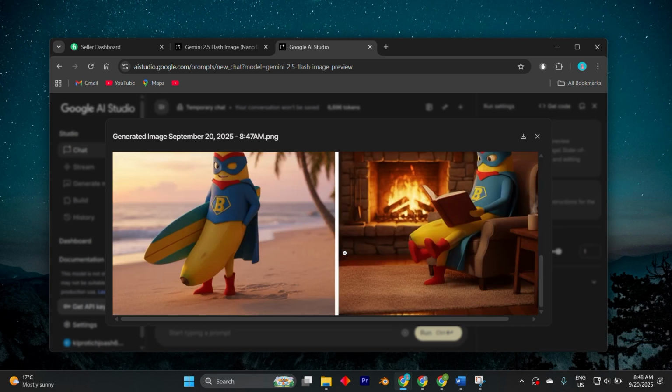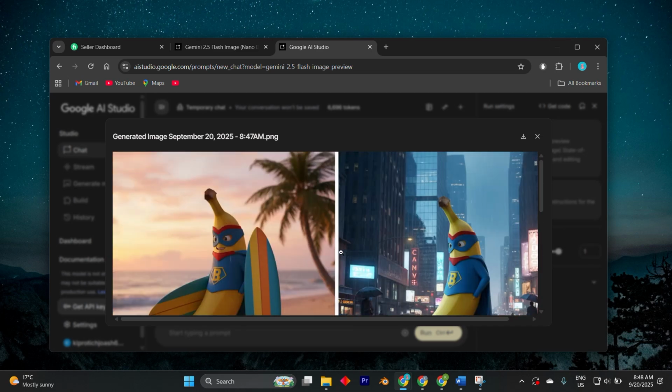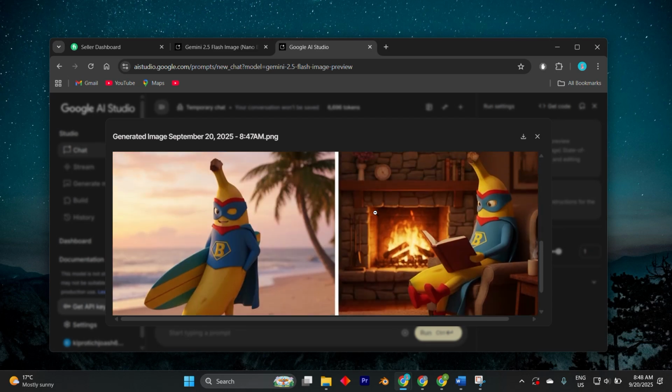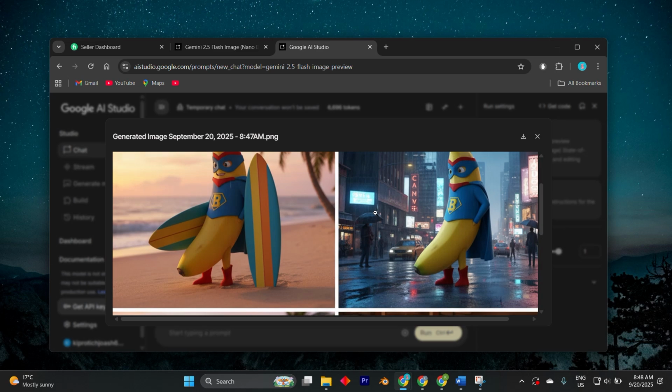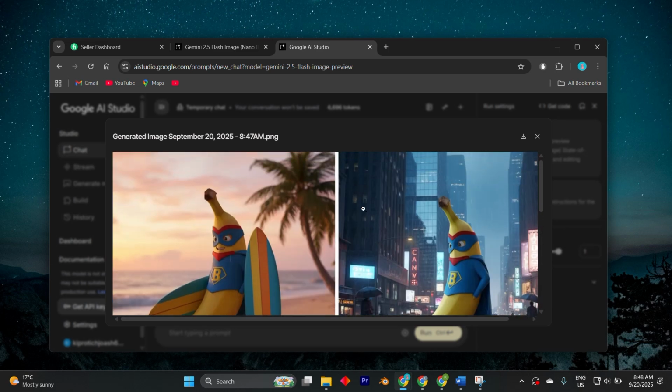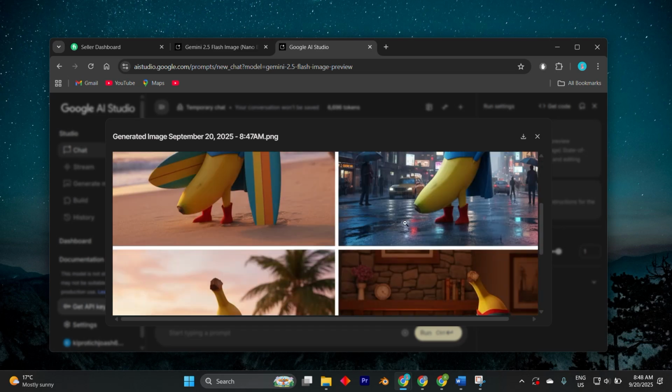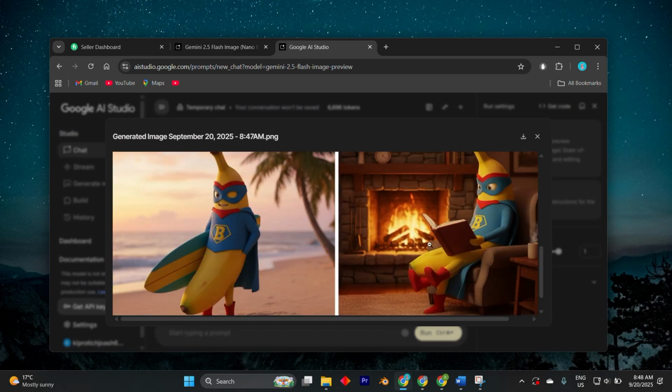Also in here we have consistent branding. A major challenge for brands is maintaining a consistent visual identity. Nano Banana's ability to preserve subject identity and style across different images ensures that all visual assets from ad campaigns to brochures maintain a cohesive look and feel.